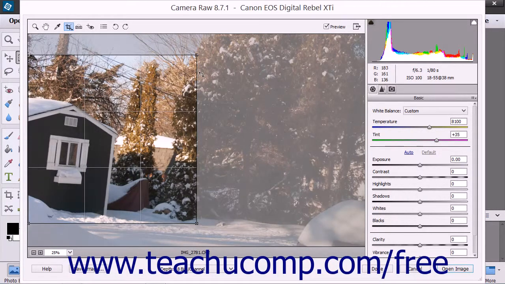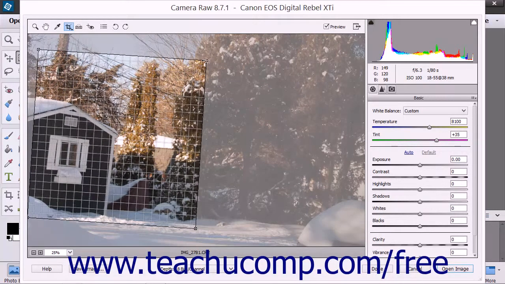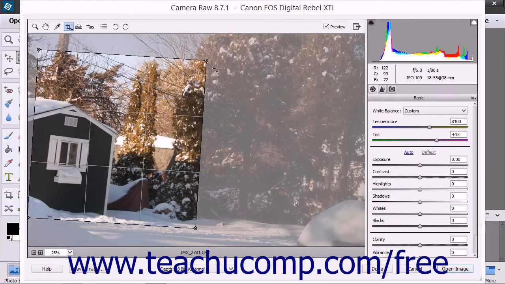To rotate the bounding box, which is used to change the angle of the image in the same way that the Straighten tool does, place your mouse pointer slightly outside of the bounding box until you see a bent double-pointed arrow appear. Then click and drag in either direction shown by the double-pointed arrow to rotate the bounding box. Note that you can hold down the Shift key when rotating or resizing to ensure that you resize in proportion to the existing dimensions and rotate in set increments respectively.